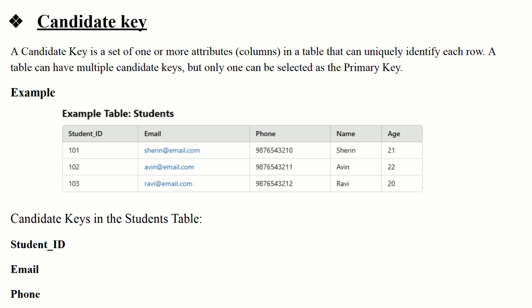A candidate key is like this: in a table, there might be more than one unique column. In this example, it is very evident that student ID can be a unique ID. Email can also be a unique ID, and phone can also be a unique ID. The same email ID cannot belong to two persons, and the phone number also cannot be the same. So with all these columns, we can uniquely identify a person very easily.